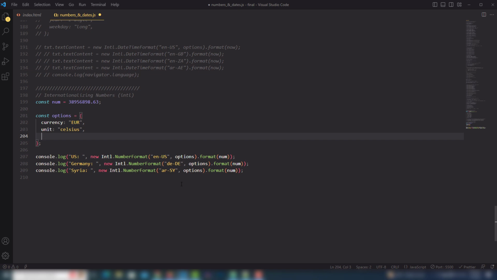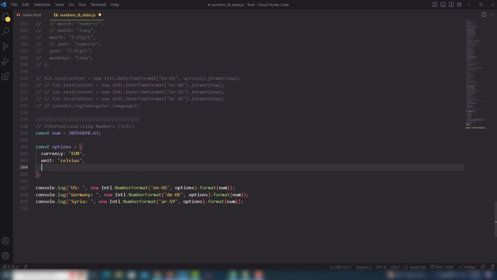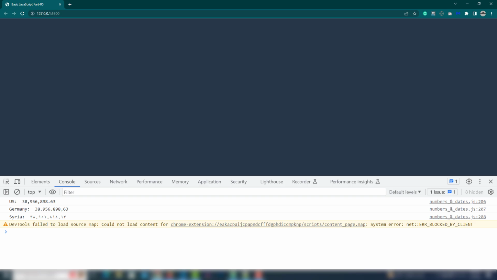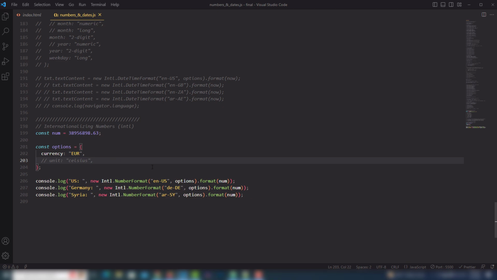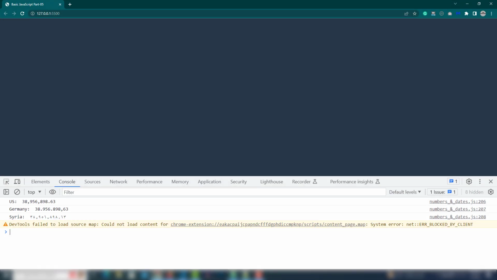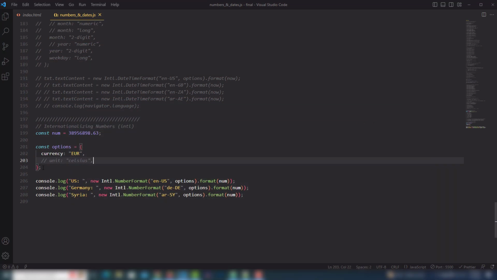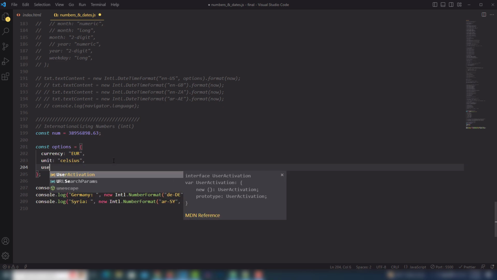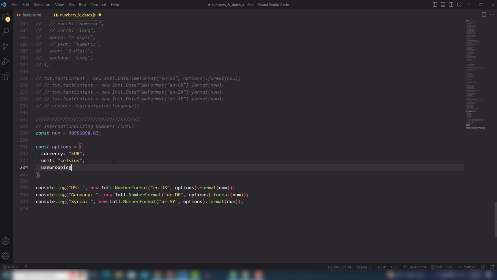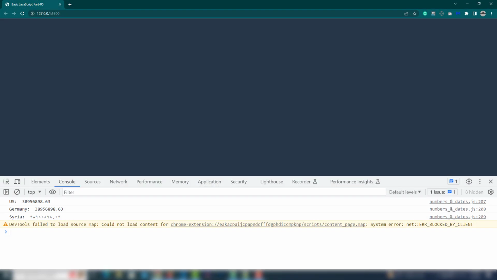Yeah, I think everything is cool, but I don't know why I can't see the euro sign. So leave this one. No, I think you can use that. Okay, let's try it. The final one is useGrouping false. Then I think it should be, yeah, it's working right now.